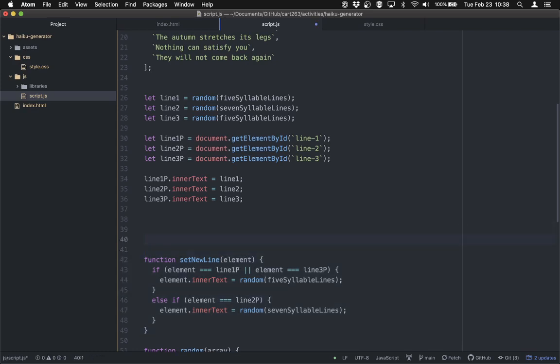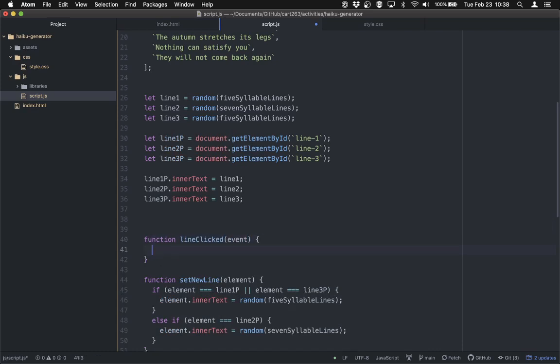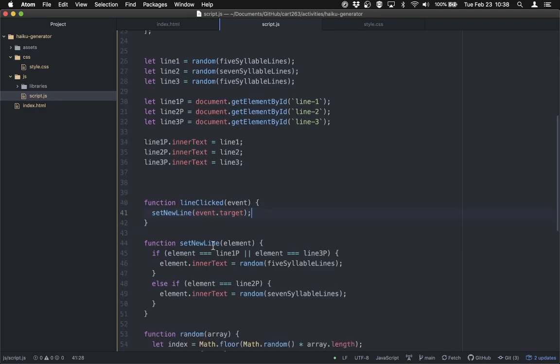I'm going to do that above this one. So lineClicked event, and we're going to say setNewLine on the event.target. So that way, if I click line 1, it's going to give it line 1. If I click line 2, it's going to give it line 2, etc. And we know that setNewLine will give that line the appropriate actual text.